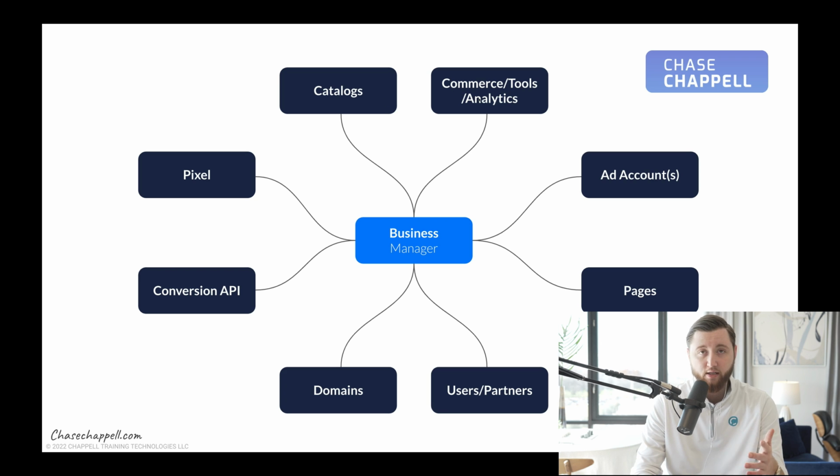Commerce tools, analytics. These are different available options that you have to either run ads on your shop within the actual platform of Facebook and Instagram, or if you want to use tools for creating content or accessing analytics and reports. The other thing is this is where you'll access your ad accounts. And this is also where you'll assign your pages to different ad accounts that you'll be running.